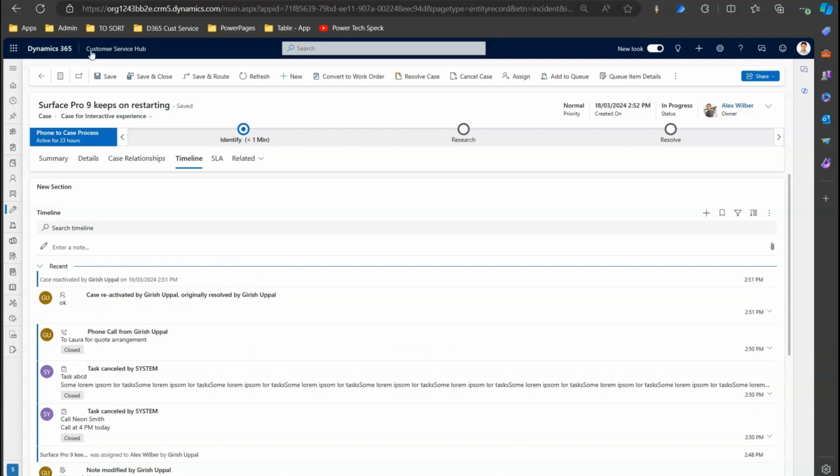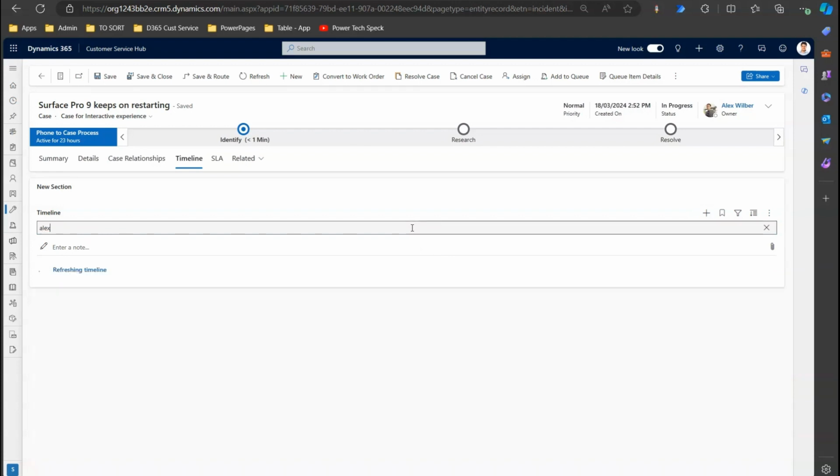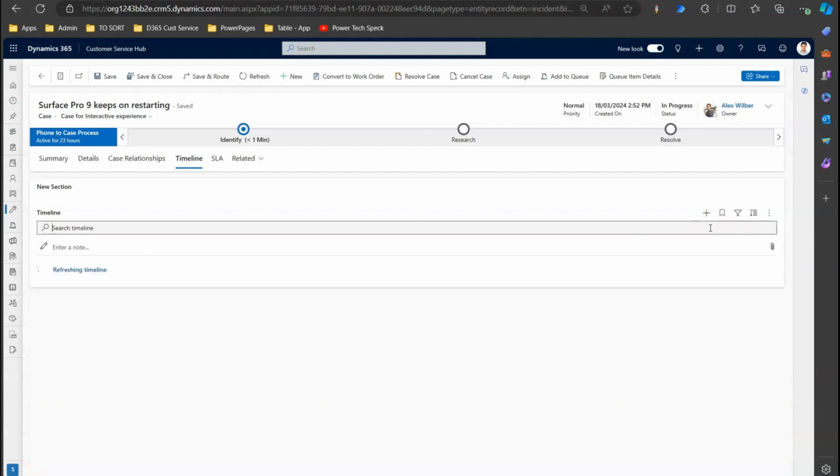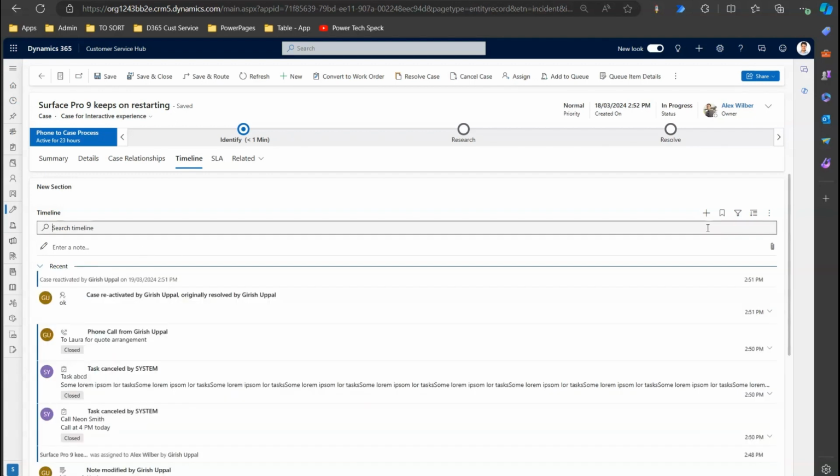So that's all about timeline. So in timeline, you can post, you can see the activities, you can see the user defined post, you can see the system defined post, you can add in notes. And you can even search the timeline as well. Okay. So if I just type Alex, then I should be able to see all the references which are linked to Alex. So timeline is basically a wall of information which gives you the audit trace of what's happening within the system for this particular case record.